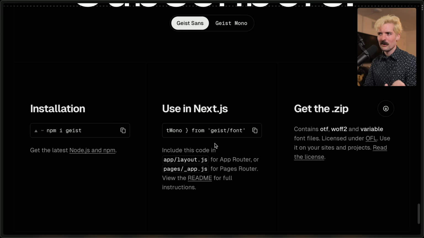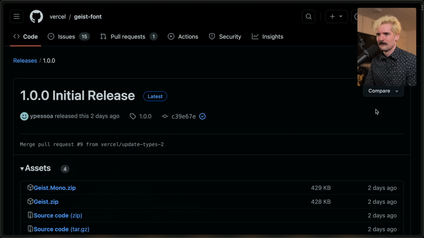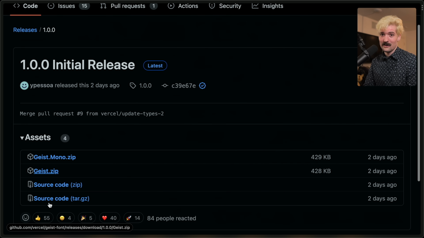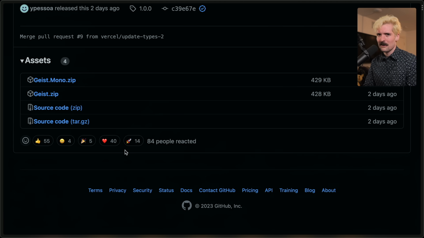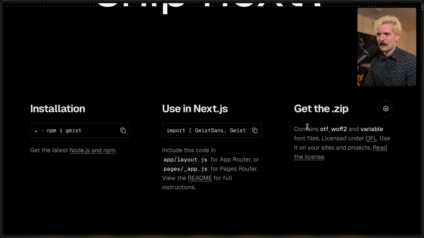But if you're more boring like me and you're using something like a photo editor, like I often do for my thumbnails, you can also just download the zip. And now you can get the font or the mono and the normal font with a single zip download that has an OTF, a WOFF, and TTF, whatever all the standard font formats are. Like, yeah, it's that easy.